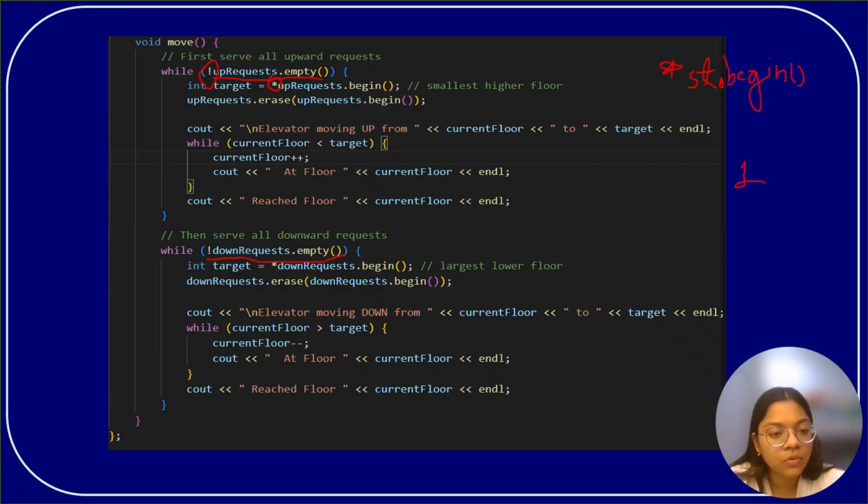Then we will see out that the elevator is moving down from the current floor to the target floor, which is the largest floor in the down request set. Another while loop that will be executed: if the current floor is greater than the target, we will subtract one from the current floor, right?